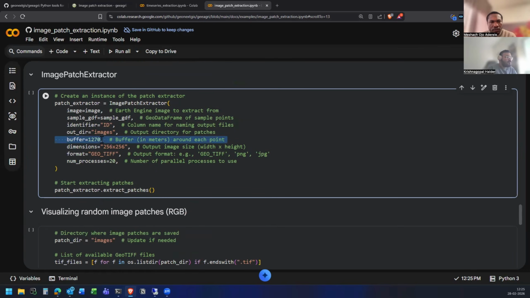Because for all of these points, you can take a buffer and then you can extract a patch. And its dimension is based on your model configuration. You can choose it. If you want to run your model at 256 by 256 image patches, you can use 256 by 256. It can be 512 by 512. And then the format. So by default, it's a geotip, but you can change it to PNG or JPG also.